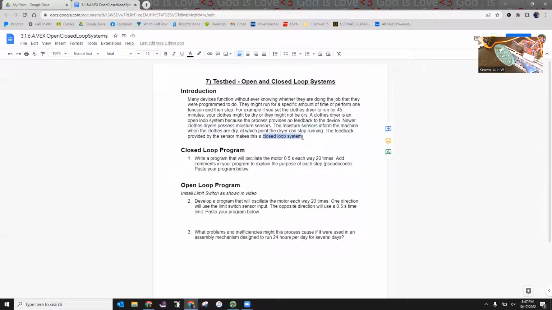This is an example of a closed loop system. A closed loop system is running based on feedback. So it's getting feedback as it's running. So for our clothes dryer, that feedback is from the moisture sensors. So we're going to use two different programs. We're going to do a closed loop program and an open loop program, and both are going to be dealing with this gear turning.